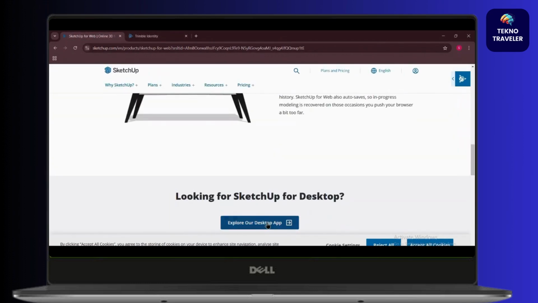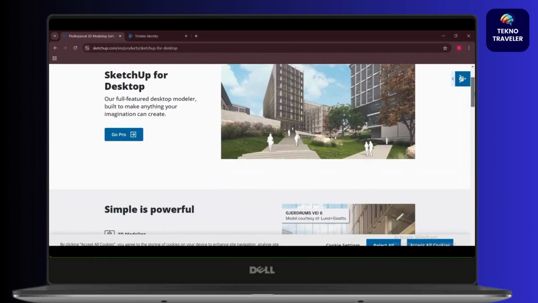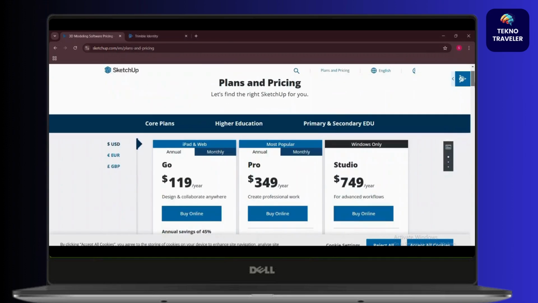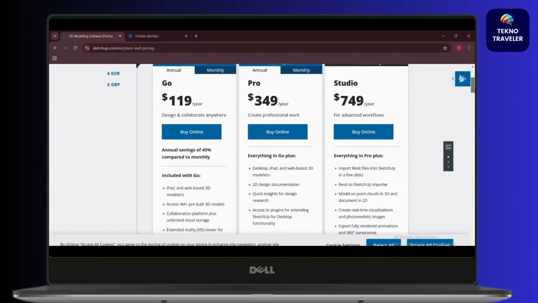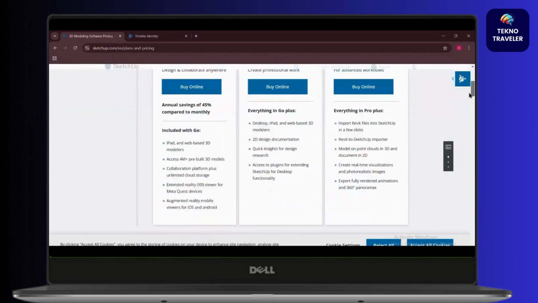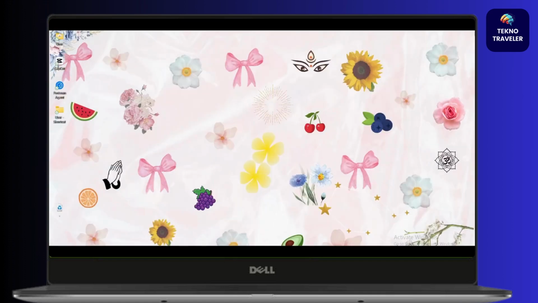So go to explore our desktop app, and as you can see, SketchUp for desktop is a pro version. So simply tap on Go Pro and then enter your payment details after selecting your package, and you will be able to install it in your desktop. So that's how you do it.